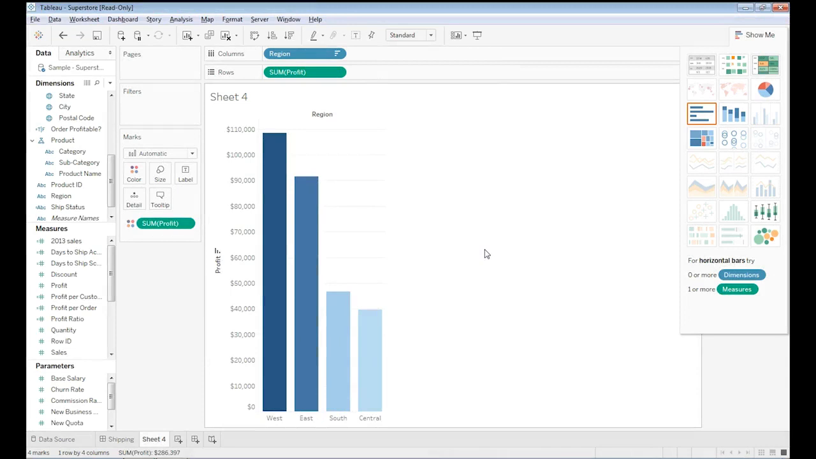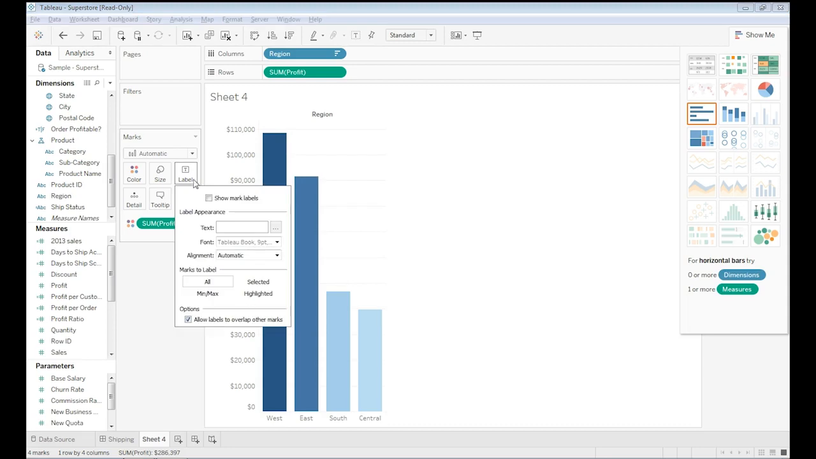Now, let's look at the color by continuous field. Using the same bar chart, I've swapped out the region field on the color shelf with the measure profit. Notice that the color legend shows a continuous color range from light to dark blue. Continuous fields have a range of values. By default, Tableau is coloring the bars based on the profit scale. We can see where Tableau is getting the scale from by clicking on the label option on the marks card and then clicking on the Show Marks Labels.